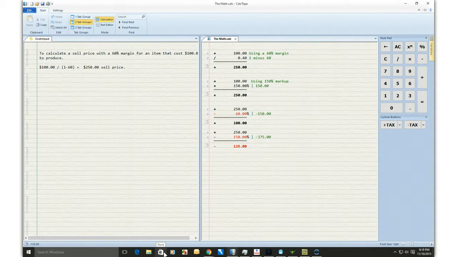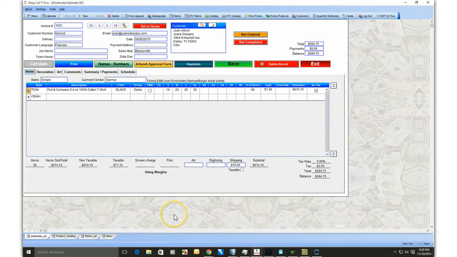Alright, in the previous video we went over using either margin or markups. Basically did a basic explanation of the two and the differences, and so maybe that'll help you decide which one is best for you. Personally, I prefer to use margin. It's just more accurate and more flexible. So anyway, we're going to go over here to T5, and we're going to take a look at pricing some shirts out.